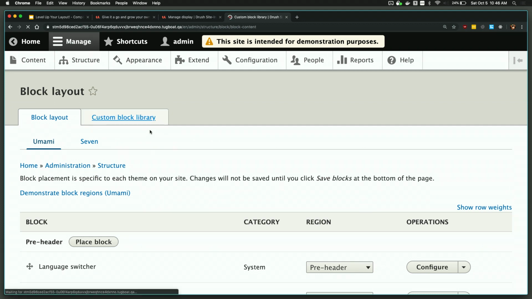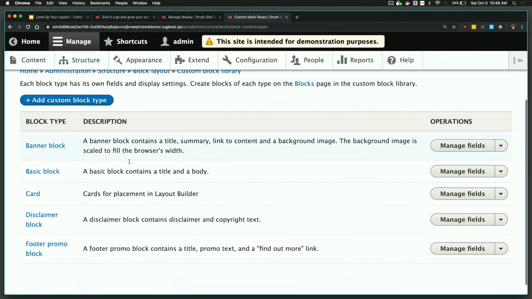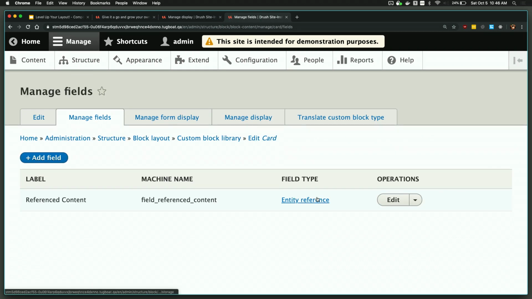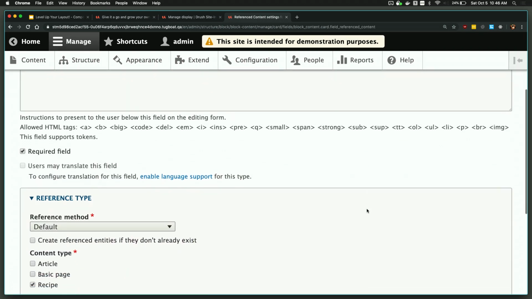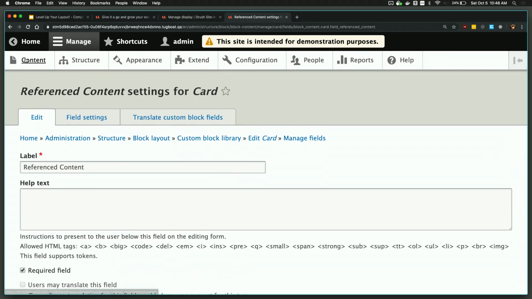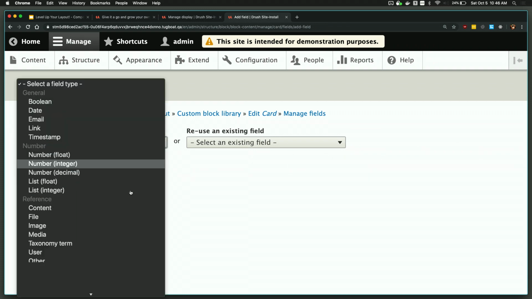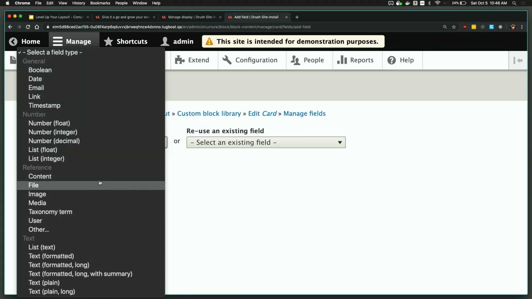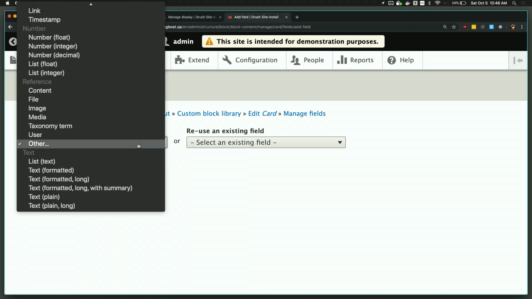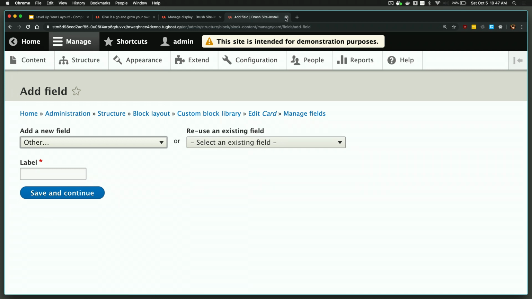So custom block library, block types, and card manage fields. When I create this entity reference, I can't get it to do it unless it shows me. Okay, so I'll start adding a field just to demonstrate this, and this would be another content. So we can do a reference, and we can have it be to media. We could have it be to a file. We pick what it is here. If we pick content here, then the only thing that we can pick is content. And I think if we do other, we can pick custom block types even. So anyway, that's kind of how we got to there. But that's a great question.